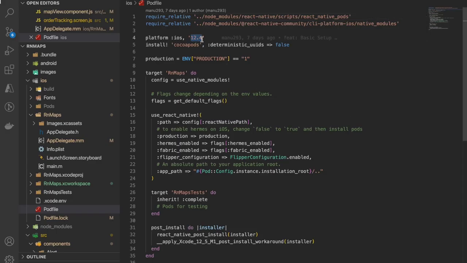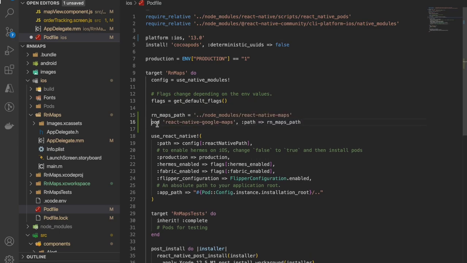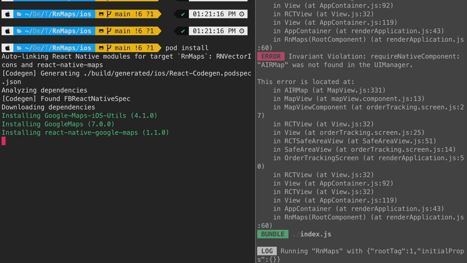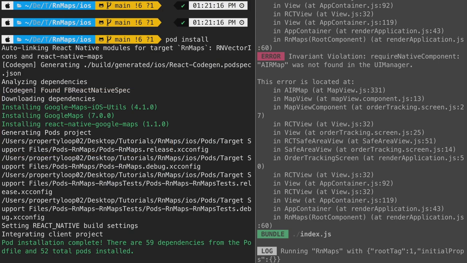Let's head back to code, and here, open the Podfile. Change the iOS platform version to 13.0, as Google Maps SDK for iOS requires it to be 13.0 or higher. Now add the following line above use_native_modules. Here you are specifying the rnmaps path and it's pointing to react-native-maps inside your node_modules. Once that is done, save all the files, cd into iOS and run pod install. As you can see, we installed Google Maps, Google-Maps-iOS-Utils, and React-Native-Google-Maps.